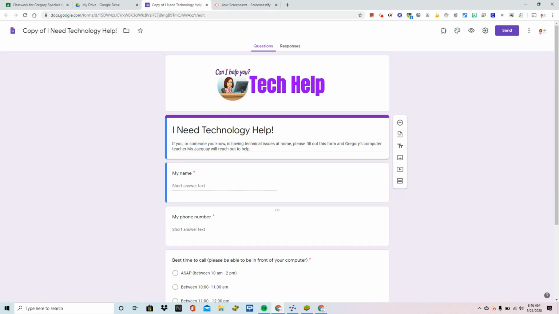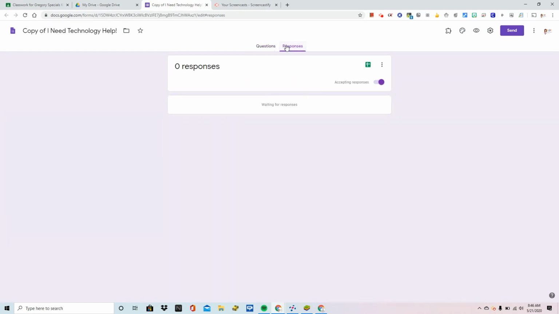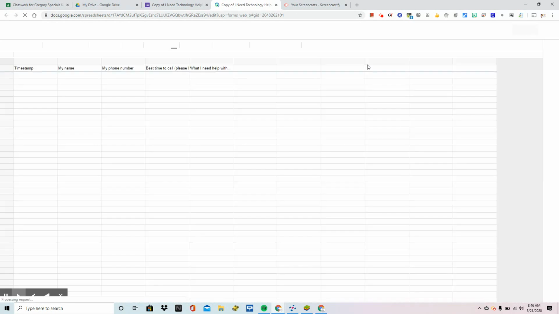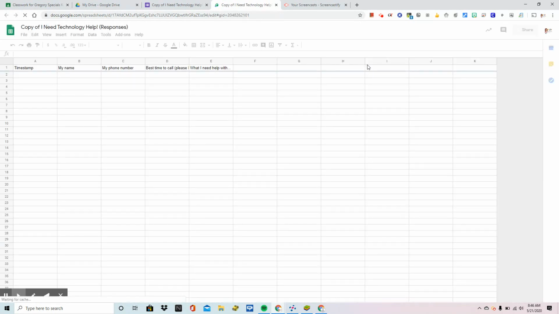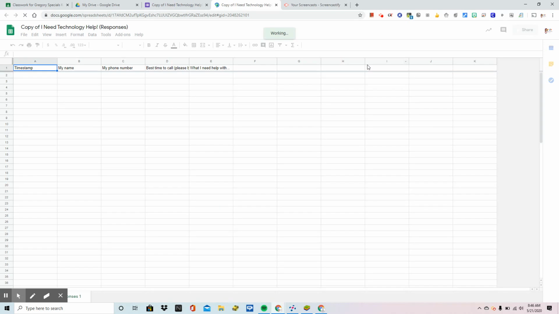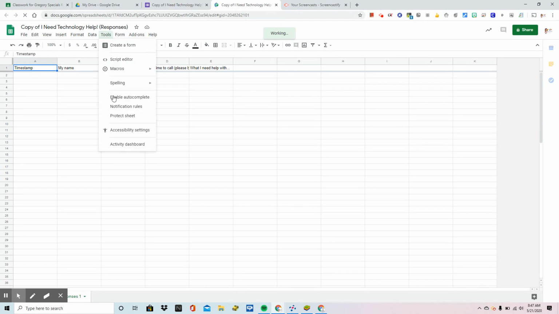After you complete your form, go to responses and click on the Google Sheet icon to create a new sheet. If you already have a sheet made, you can open up that sheet and turn on the notifications at this point as well. Once this loads, I'm going to go to Tools. And in the Tools menu, I'm going to click on Notification Rules.